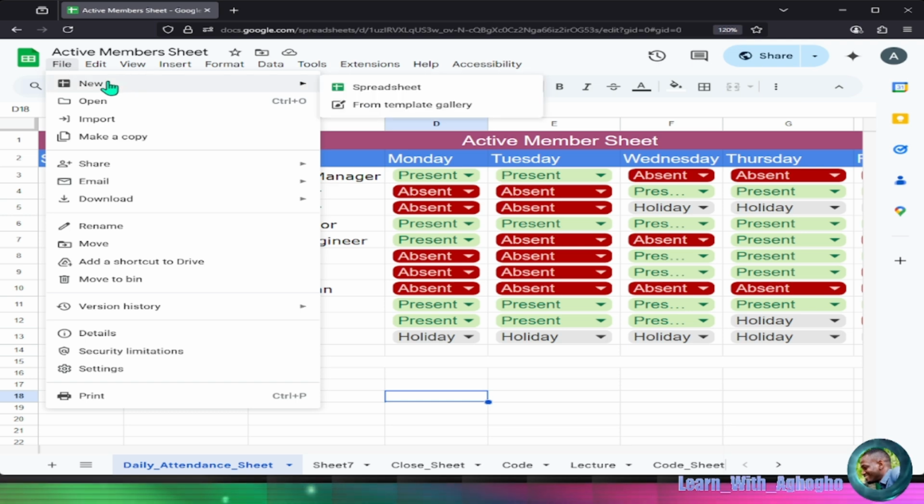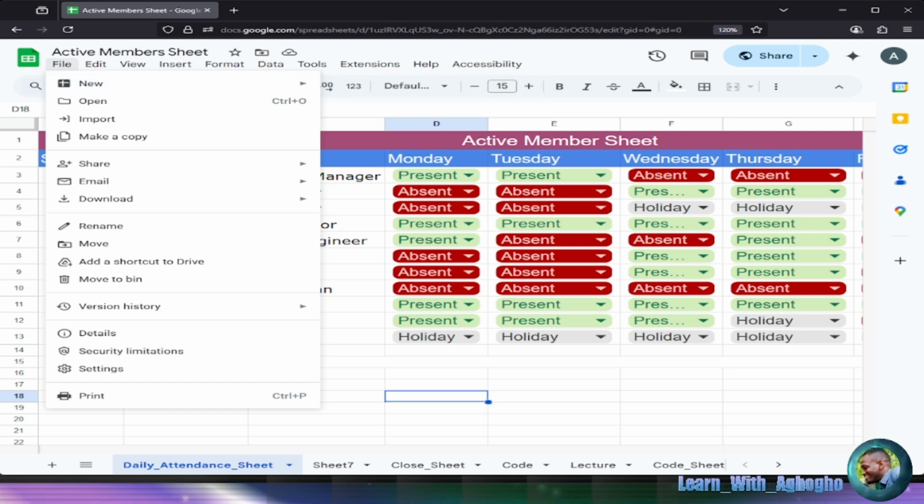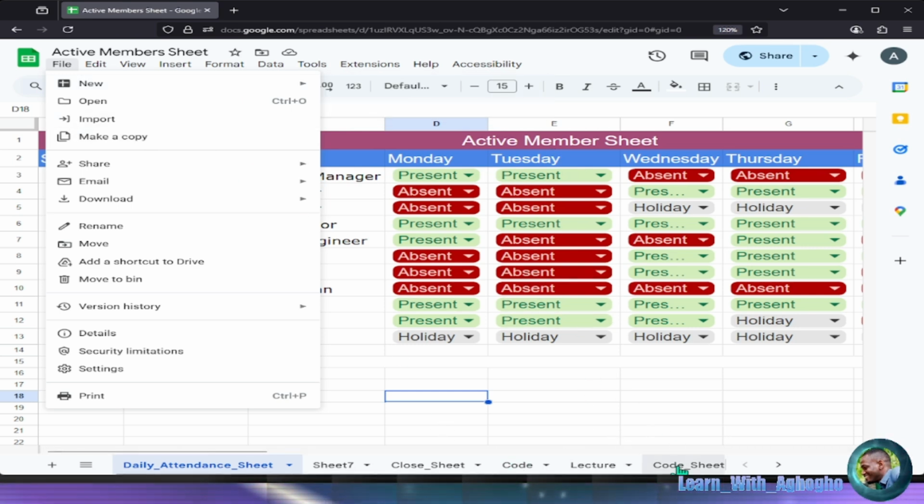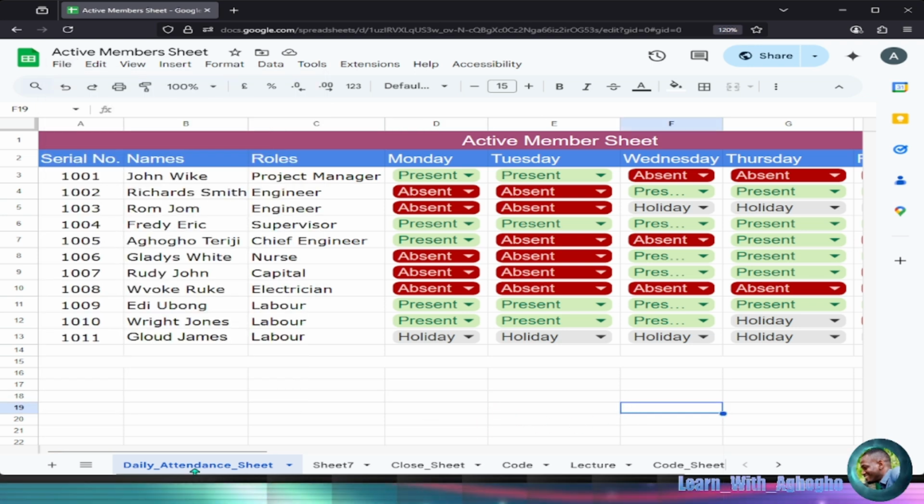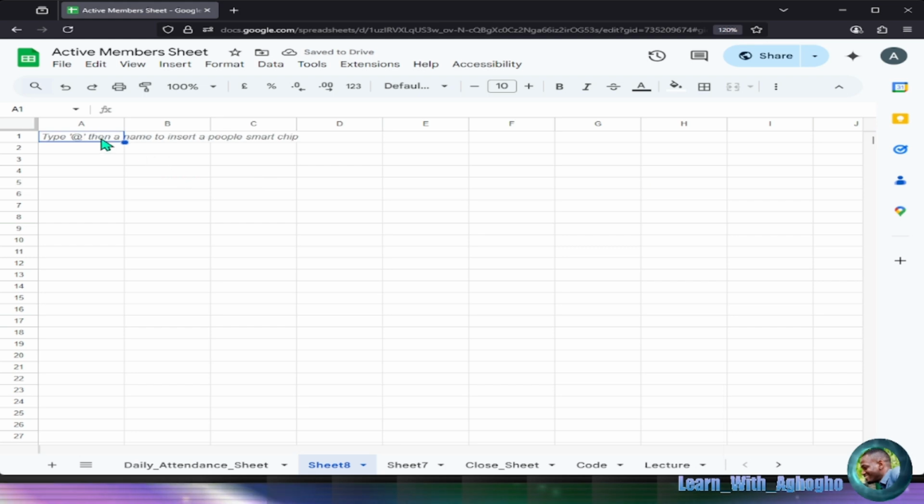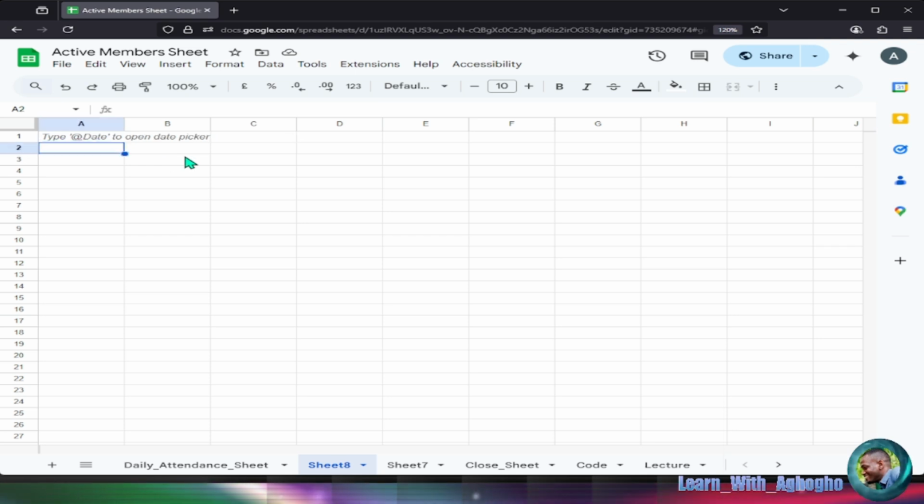Let's assume that you are starting a new sheet. You click the file button and click on spreadsheet to start a new sheet. But in this case, we are not starting a new sheet, so I will just click on add a new sheet. This is our new sheet. In the cells, we'll put in the necessary data that we want. On the second row, we'll have the titles.